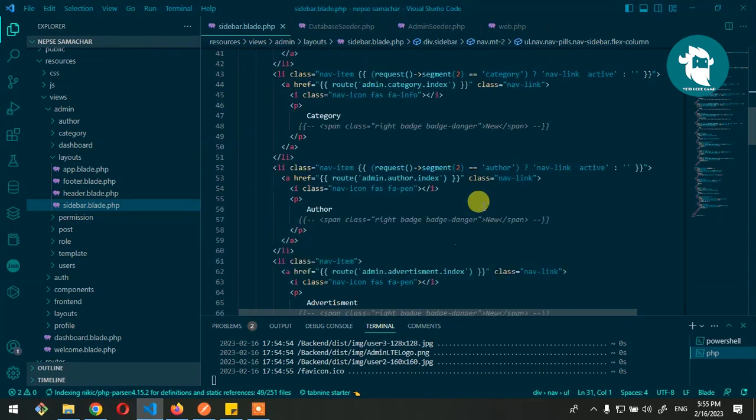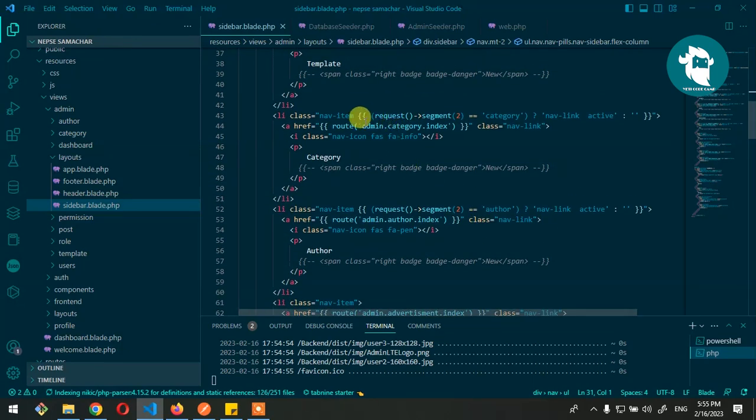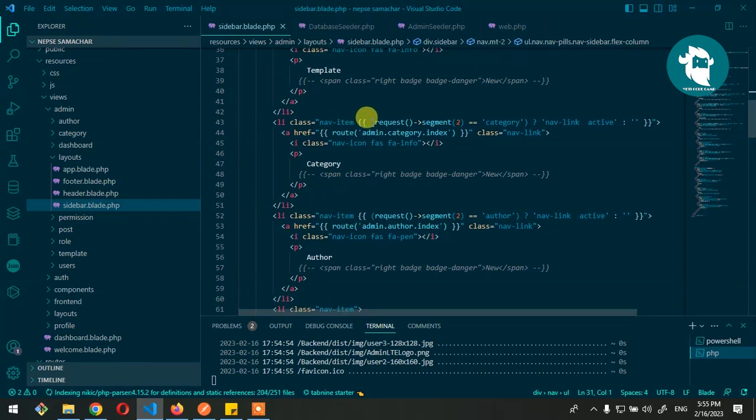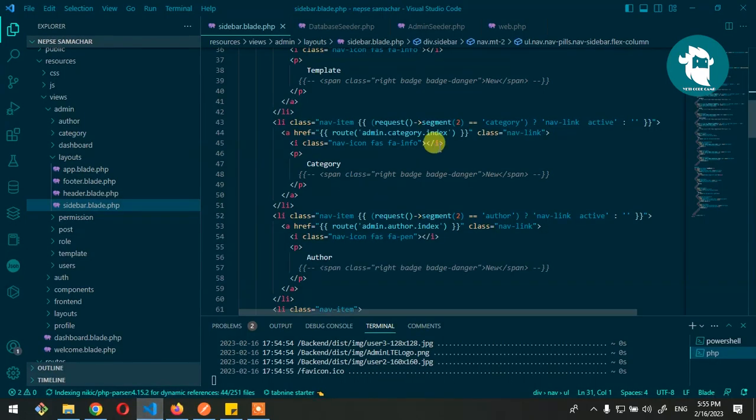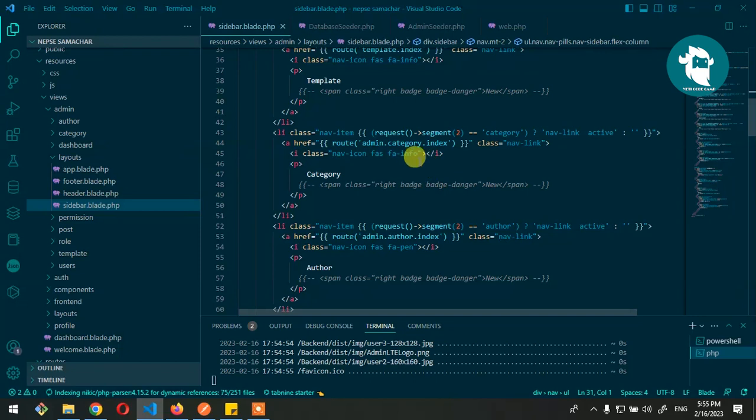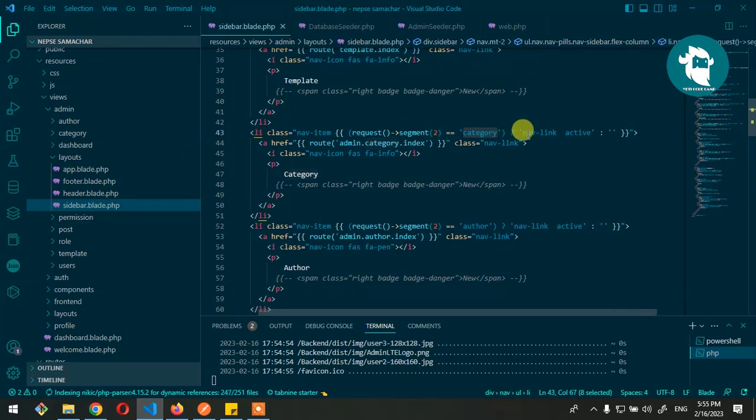So here, we're checking for a category. We're checking the nav item. If the nav item has the request segment, that is, this is a request, then segment 1, 2. We are checking this value, segment 2. So go to our browser and Visual Studio Code. We're checking request segment 2. If request segment 2 is category, then make the nav link active.